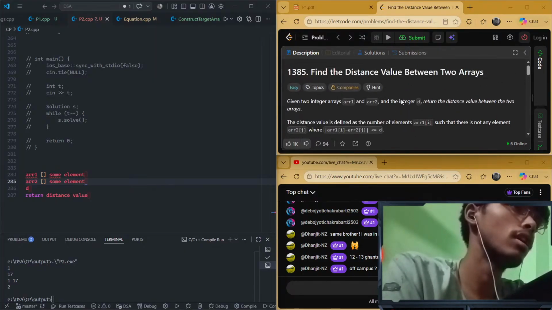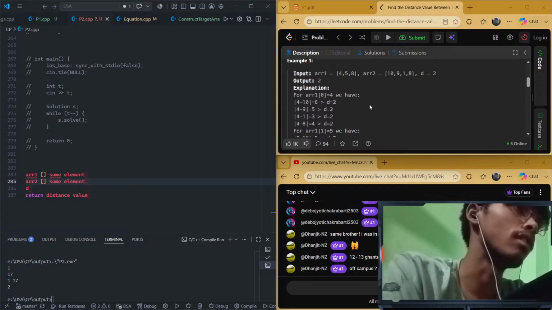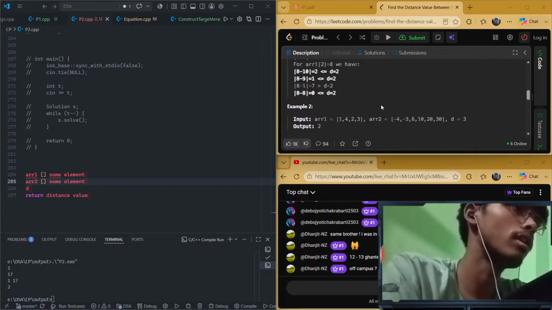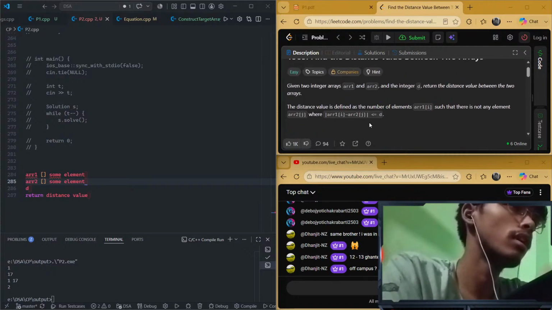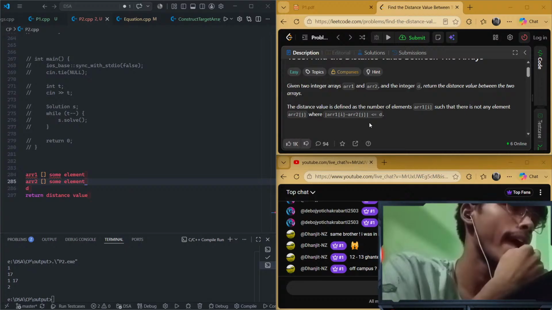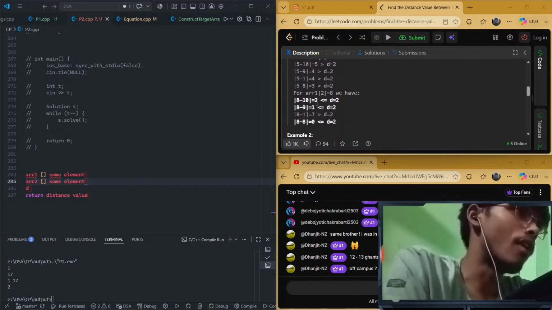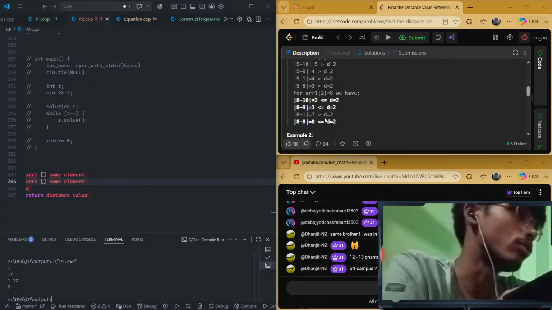So basically there will be 3 as an answer, no? But I have to return 2 only. Why 2? The total distances are 3, but I will return 2. Why will I return 2? The total differences that I found is 3 here. 8 minus 8, which is equal to 0.